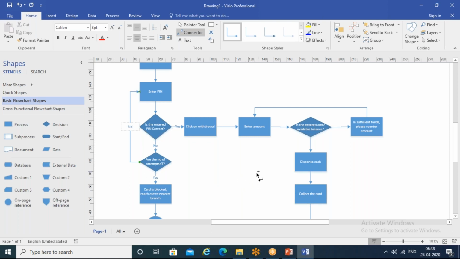Then here, every condition will have two flows, right? So here we have two flows. If the entered amount is greater than available balance, yes, you will get a message saying insufficient funds, because you entered more amount than what you have in your bank account. If it is not, you have this flow.